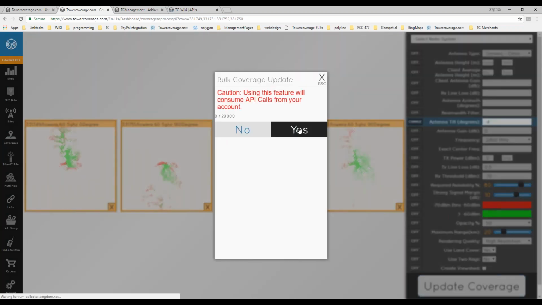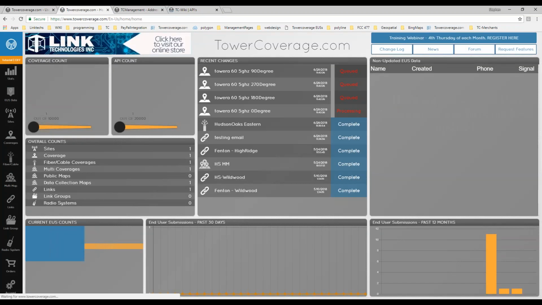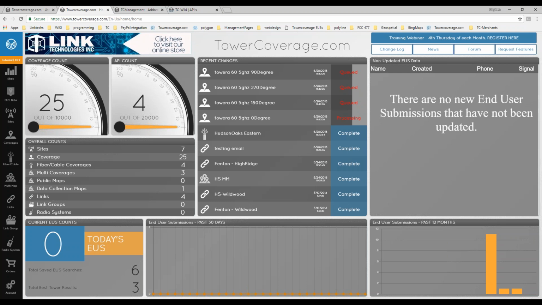So it will notify you that this is an API feature. If you don't have enough API calls, it will only do as many as you have calls available to do. But as you can see, it took all 4 of those coverages and put them into the queue for processing all at the same time, and it only made that one change that we told it to make, and it used our 4 API calls, as you can see.